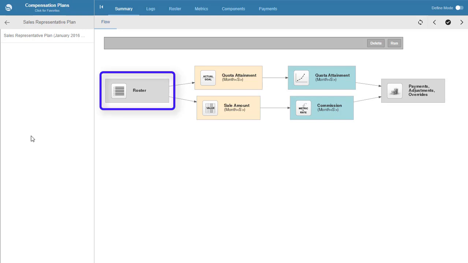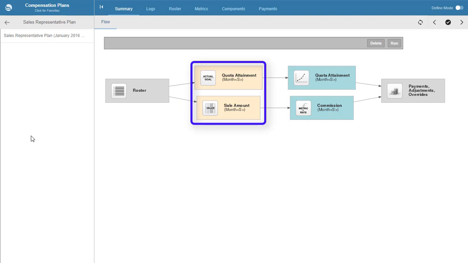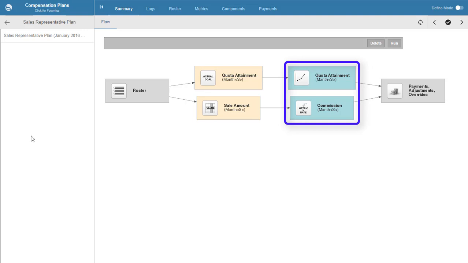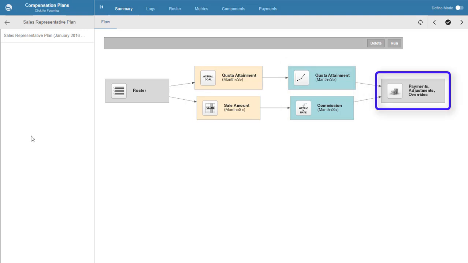The first box here is the roster, which we use to identify the participants that will be included in the plan. The next step in yellow is the metric, which is the measurement of the participant's performance. In blue, we have components, which turn that performance into earnings. And then finally, we'll calculate the payment amount by adding together the components and potentially applying adjustments or eligibility, comparing to guarantees, or subtracting out prior period earnings.